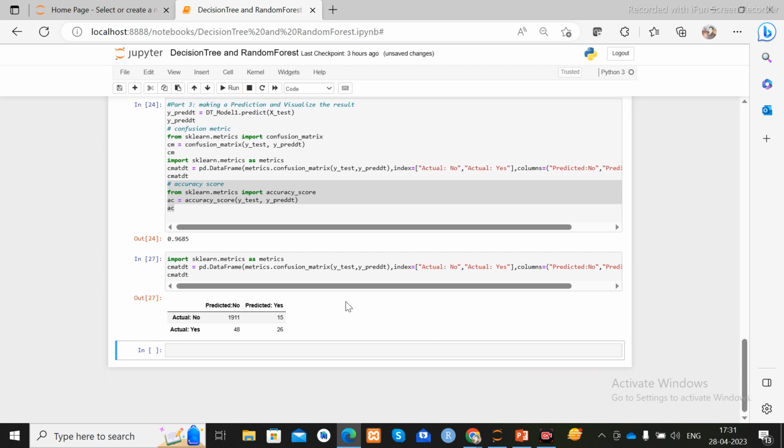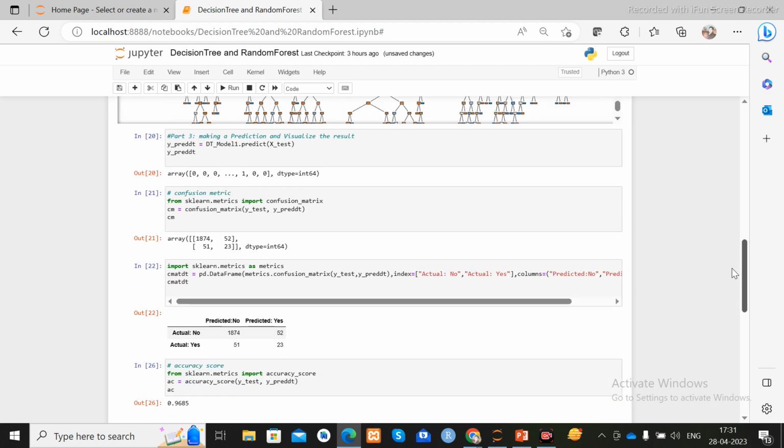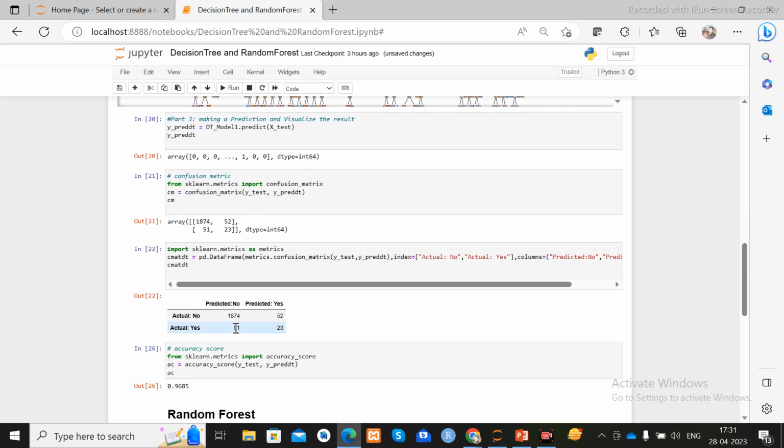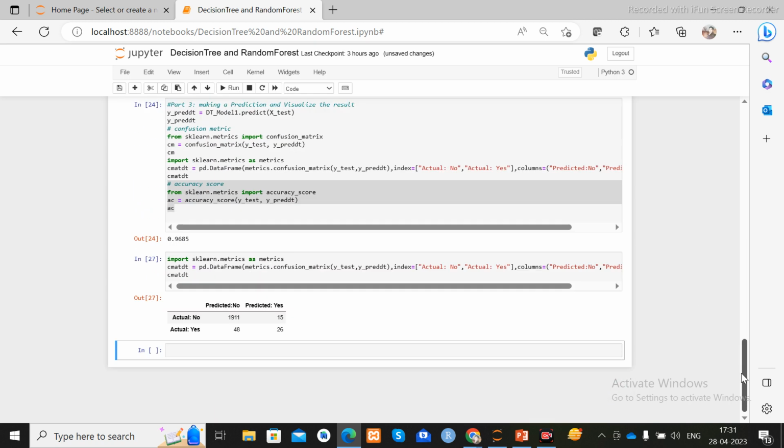So when we used the random forest, this is an interesting one. The 51 has reduced to 48. So now 48 are the people who are going to default. Now we have to catch these 48, so you have to reduce it further. You have seen this type 1 error has reduced in the random forest, but in the decision tree it was 51. Where it was 51, in the random forest it has reduced to 48.